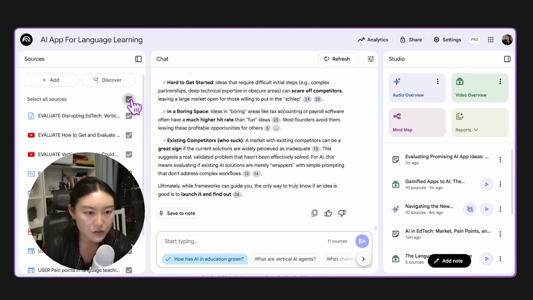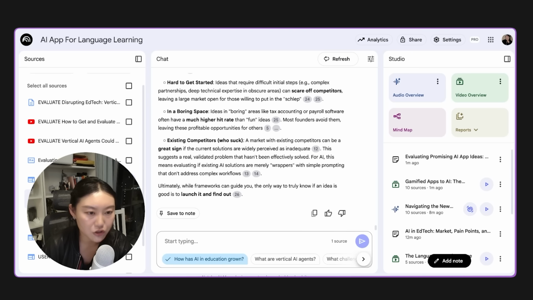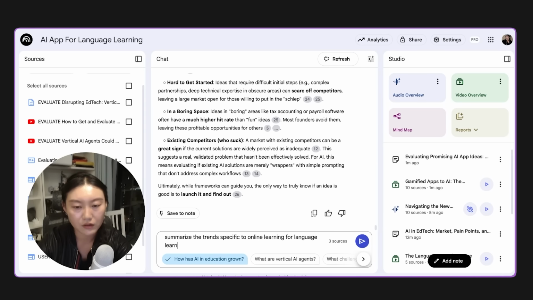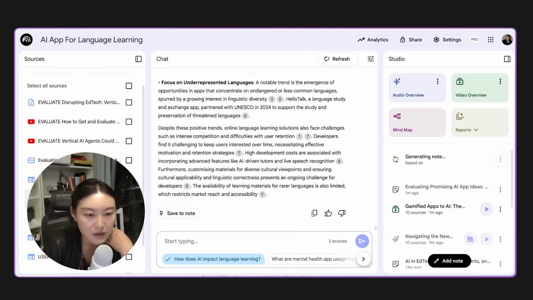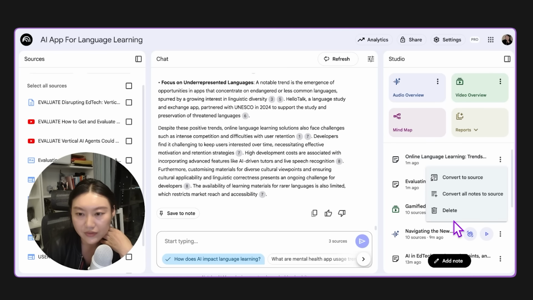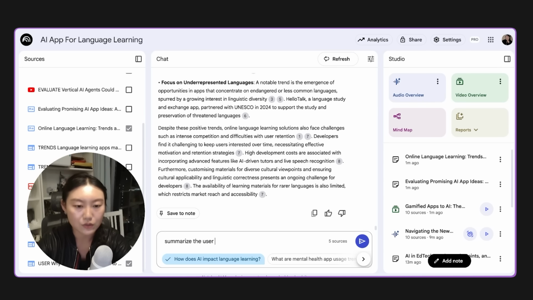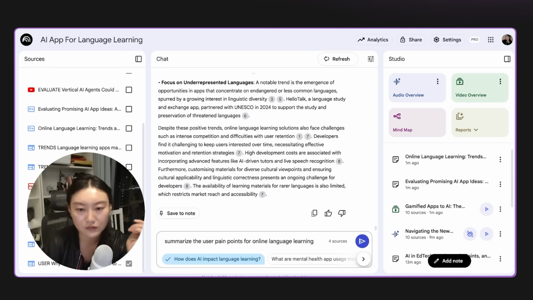Then I'm going to do the same thing for the trends part. So, summarize the trends specific to online learning for language learning. Save that to a note as well, and we'll add that as a source. And finally, select all of the user sources. Summarize the user pain points for online language learning.